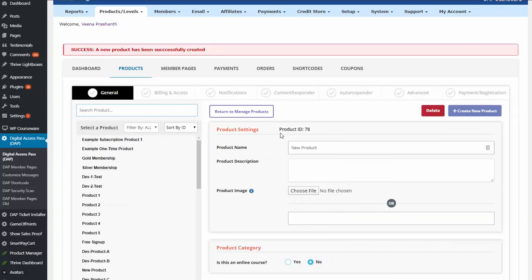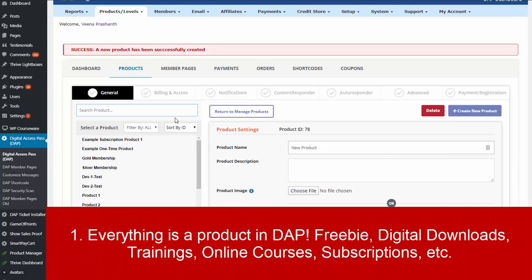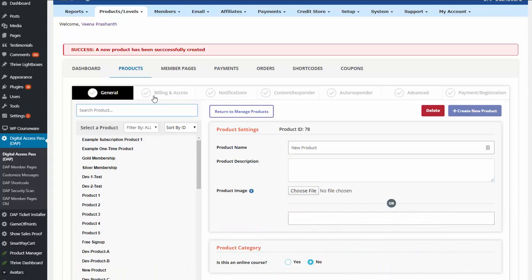So there are two things I want to mention before I show you how to set up your course in DAP. First, everything is a product in DAP. Whether it's a free product, paid product, online courses, subscriptions, whatever it may be, you need to just create a product in DAP for that. So even if it's an online course, you need to create a product in DAP for your online course. All right, so that's number one.